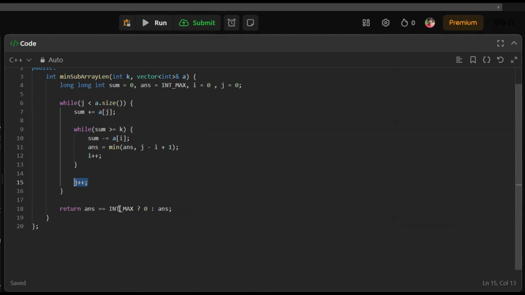And finally, if our answer is equal to INT_MAX, that means we cannot find any subarray by using this two pointers mechanism. So we have to return 0. Otherwise, we have to return the answer. I hope you understood the code.